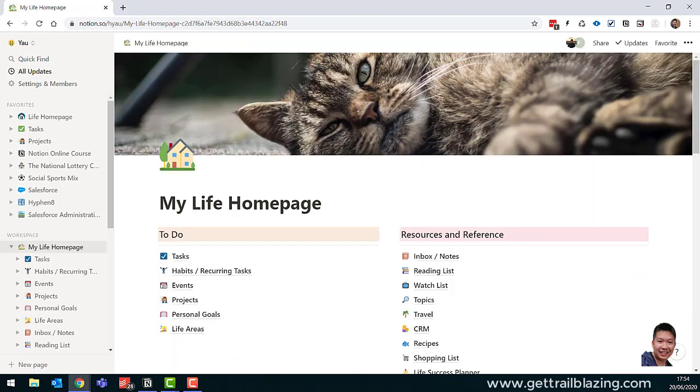I'm now going to cover the pages in the resources and reference section. These pages are where I can get useful information I've saved in an easy way. Most of these pages are views of my main master database, the Life Success Planner, and this is so they can be tagged and linked to other pages such as projects, goals, topics or life areas. So, inbox or notes.